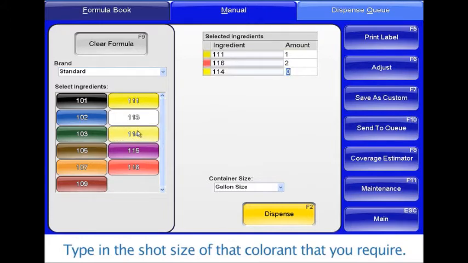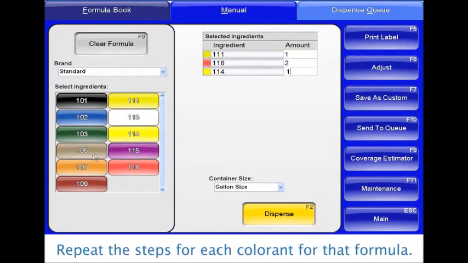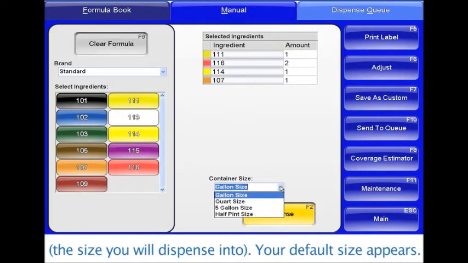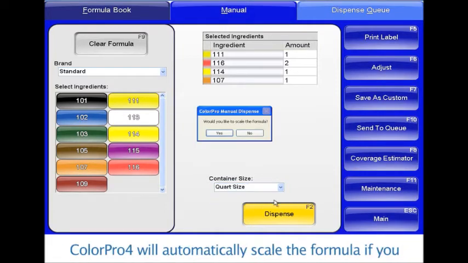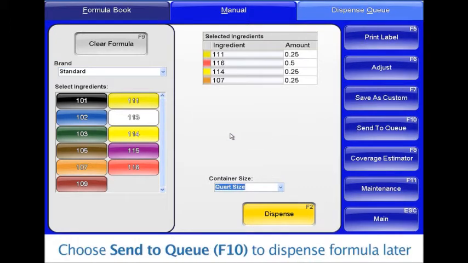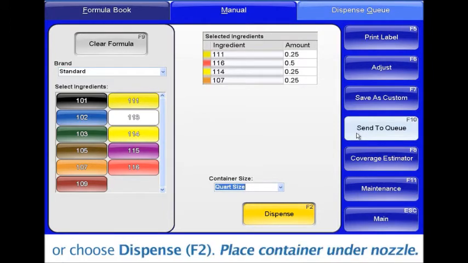Type in the shot size of that colorant that you require. Repeat the steps for each colorant for that formula. From the drop-down menu, select Container Size, the size you will dispense into. Your default size appears. ColorPro 4 will automatically scale the formula if you select a different dispense size. Choose Send to Queue to dispense formula later or choose Dispense. Place container under nozzle.